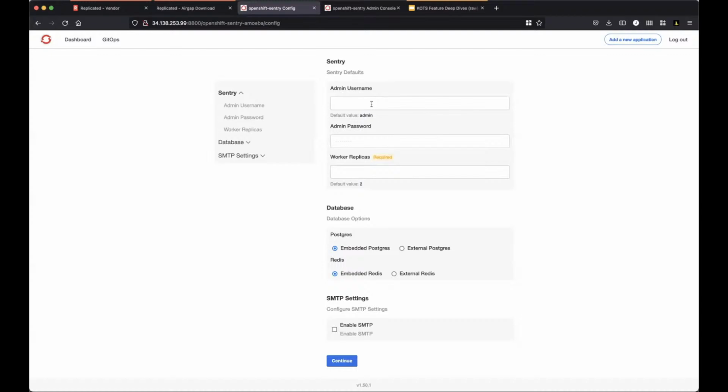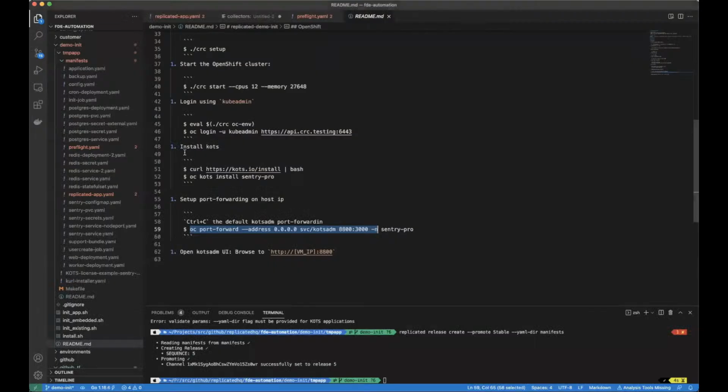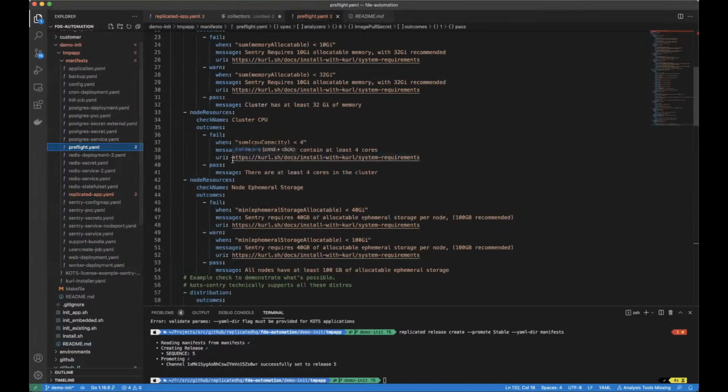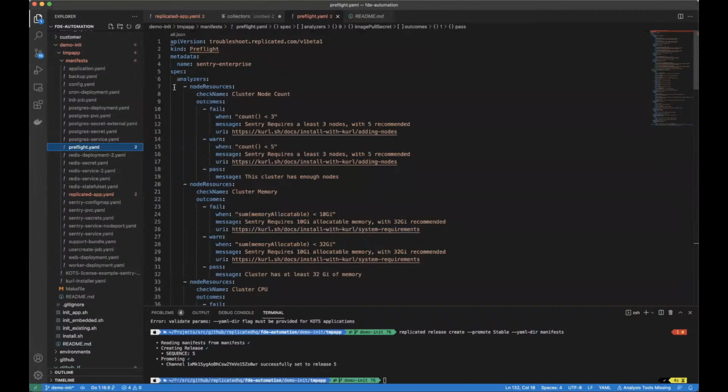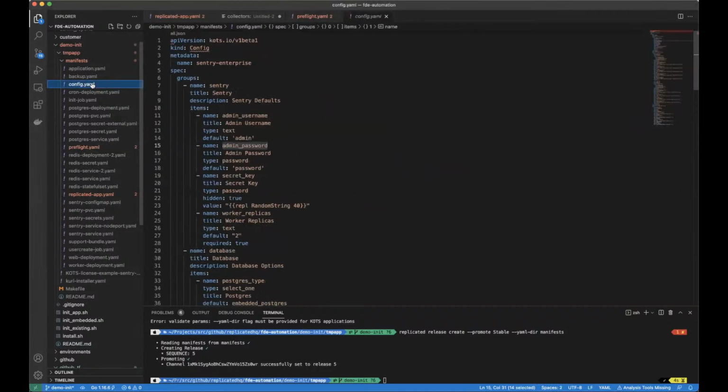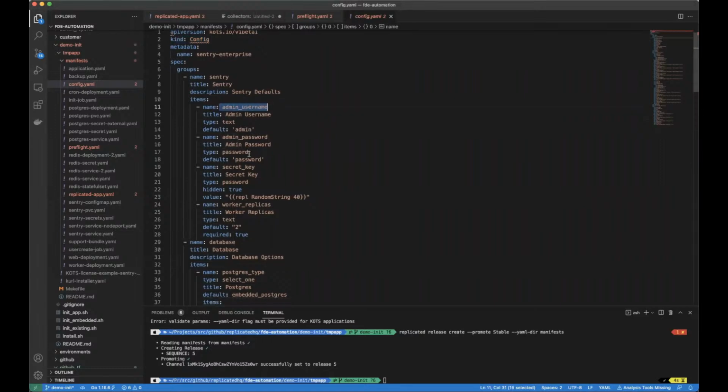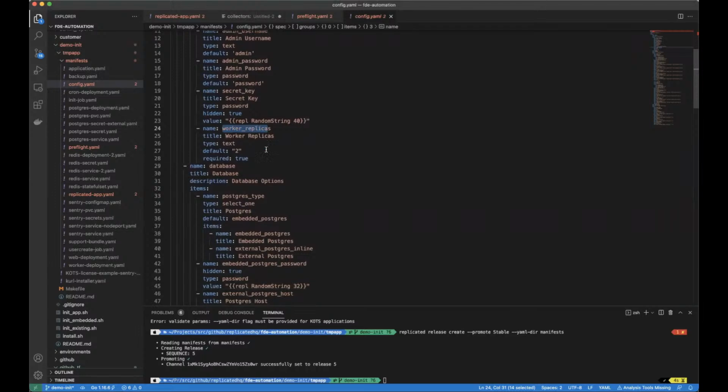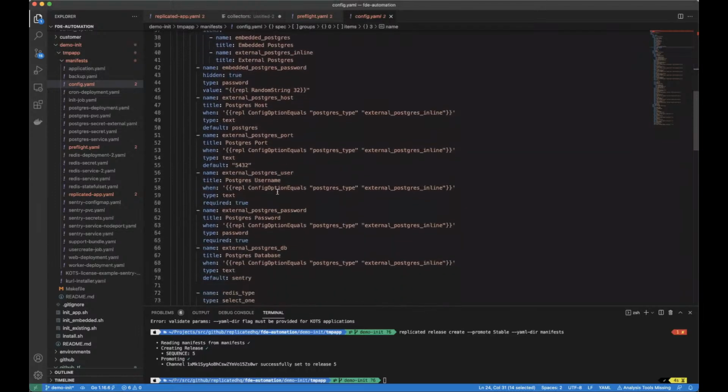So vendors can configure this, and I'm going to switch here to VS Code to show you what it looks like. So here on the left, you see all these manifest files. In this case, they're all grouped together. I previously showed the pre-flight manifest file, but there is another Replicated-specific manifest file, which is the configuration. And you can see this is really a one-on-one mapping with what you saw in the UI a couple seconds ago. So you see, we're asking here for the admin username, the password, number of worker replicas, database configuration, whether it's embedded or external.